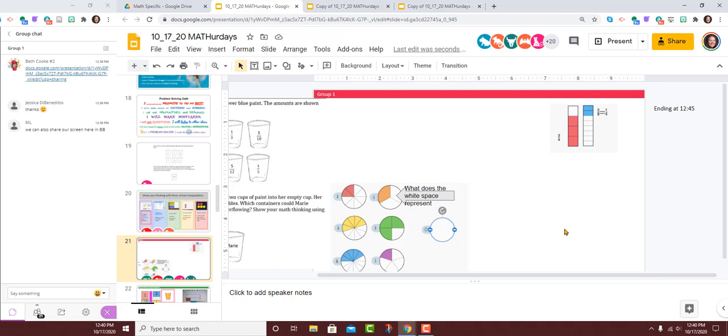Yeah, I'm looking at the red cup and the green cup, and I noticed that, okay, sorry, my daughter's playing right next to me. Oh, that's why we got in this profession. Kids are welcome to MATHurdays.